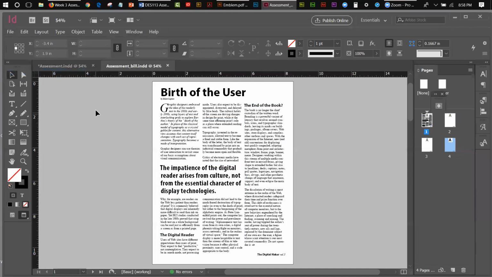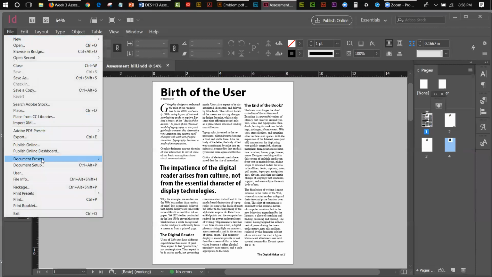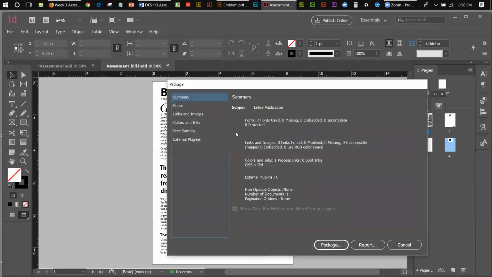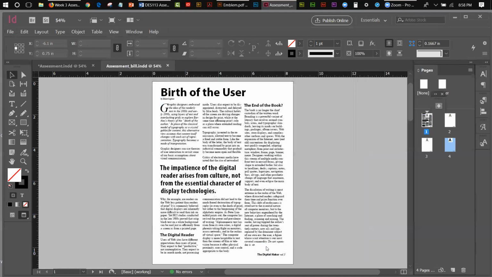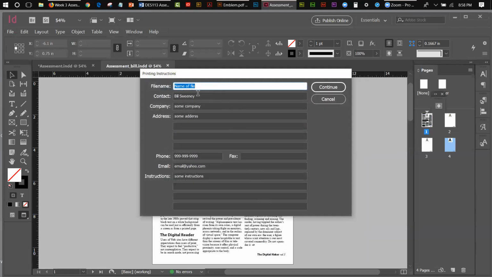Okay. So let's go File, Save. All right. So you're going to package this. You want to send this to me. You want to package it. So go to the File menu, and go to Package. And then you get the Package dialog box. You don't have to worry about this too much right now, because everything is going to be all right. So you're just going to hit Package. And then what will come up is this. And this just gives you some printing instructions.